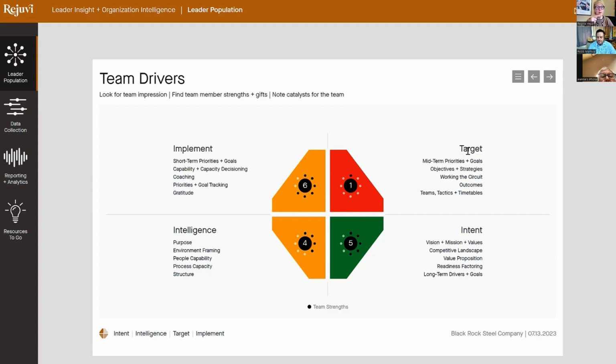And I think what this does is it helps us to understand things more like in a correlation kind of world. It helps us to understand, like in this particular team, in this company, this is called BlackRock Steel. This is a smaller organization. They have 16 executive leaders.